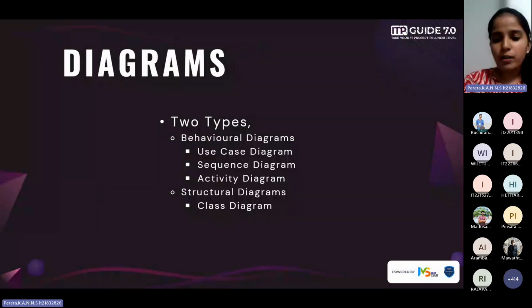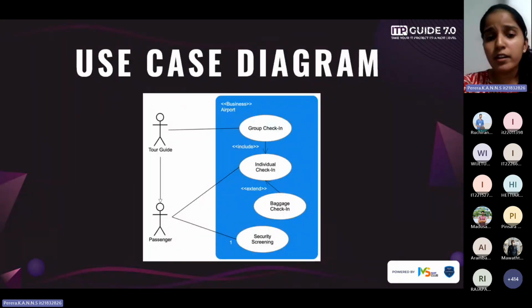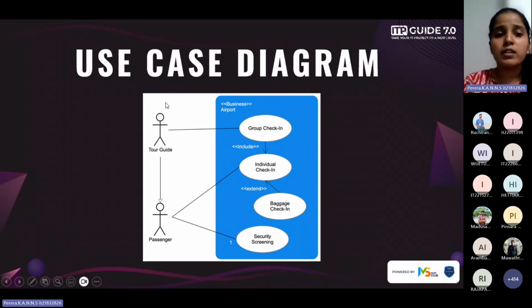And if I were to take you to this use case diagram, this is one example of the behavioral diagrams. Can you see? It shows the behavior or the interactions between an actor and the system. For example, if you take a look at the tour guide, this is an actor. So how the tour guide interacts with the system is by this use case, group check-in. There's a relationship between these two. That is called association. And there's a relationship between the actors as well. That is called generalization. That means the child actor inherits the properties of the parent actor.